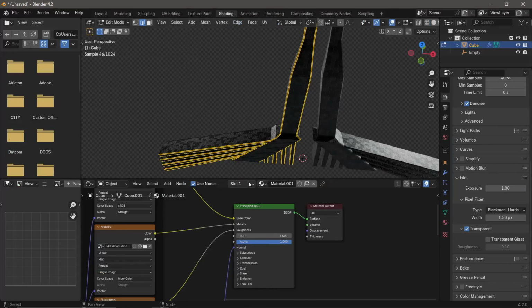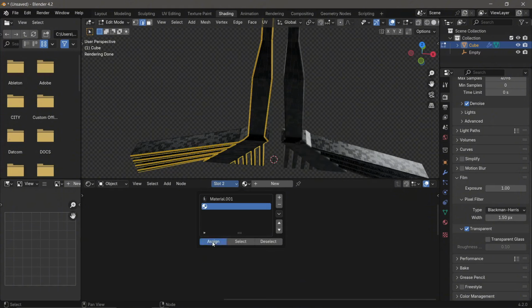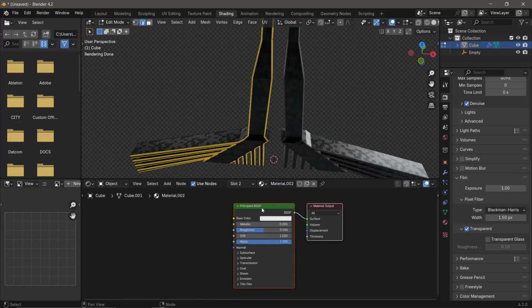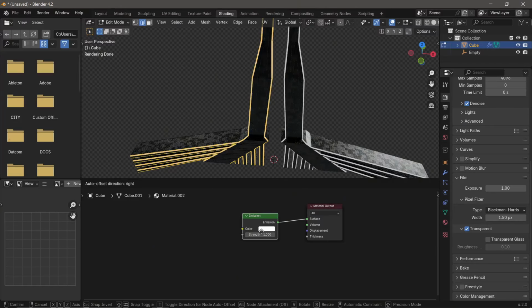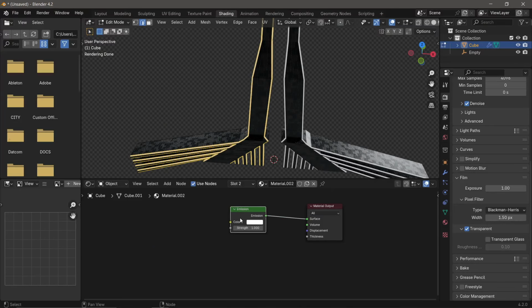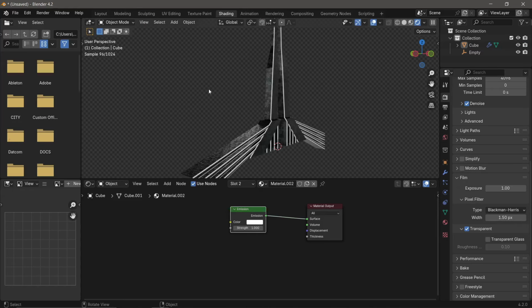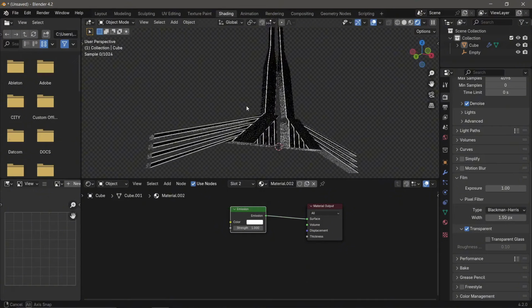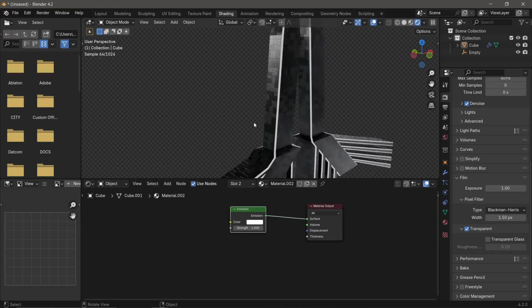What we can do is go back into the material, slot 1, press plus, add a new material, assign it, get a new material, delete the Principled BSDF, and add an emission texture. So once you do that, now you see you get this shiny look. So that's what we want to go for.